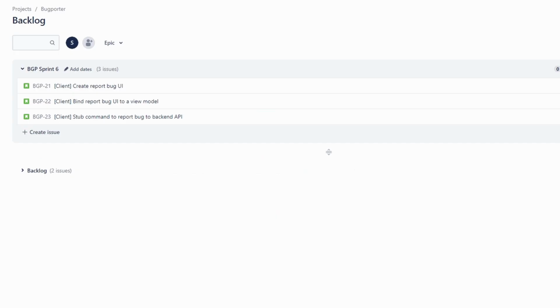Building out our .NET MAUI UI is going to be more than just writing some XAML. Not only are we going to write XAML to represent our UI, but we also need to bind our UI to our view model so that we can have the data on our UI pass throughout the rest of our application. And we also want to stub a .NET MAUI command so that when the user presses the submit button on the UI to report a bug, we can pass that bug to our backend API. But again, just stubbing that command, we're not going to actually be interacting with our backend API until next time.